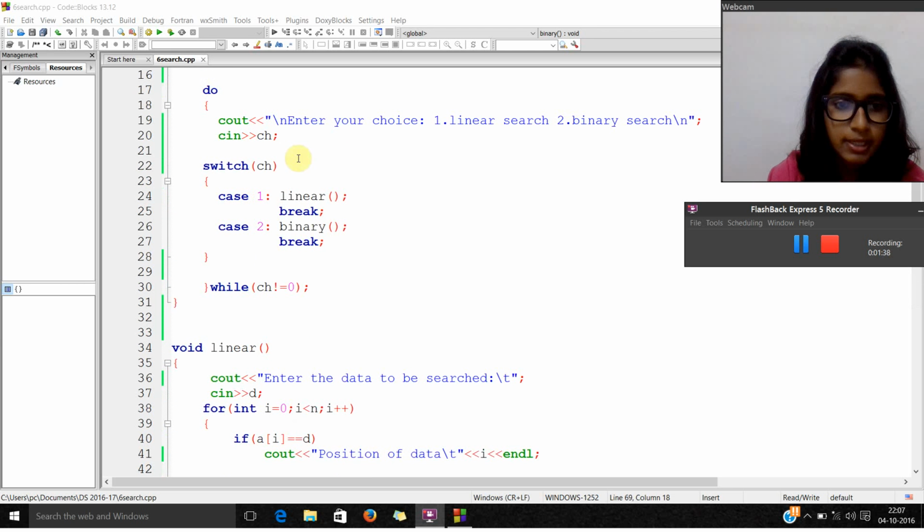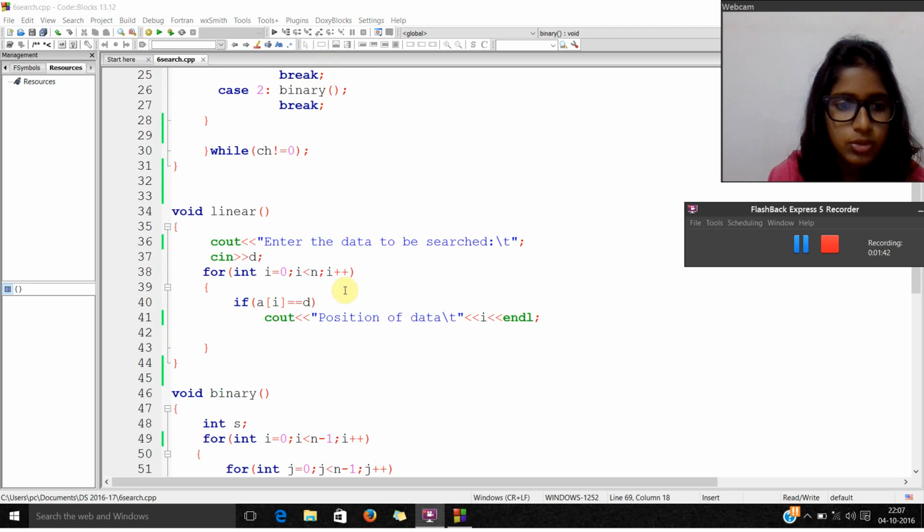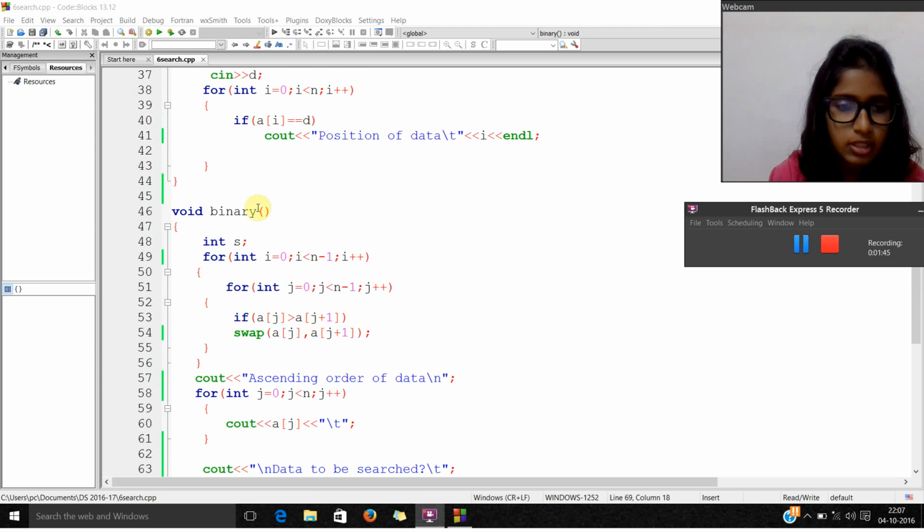At the same time, if the entered choice is 2, then the binary function gets called and the control goes from here to here. Here we've declared an integer s. We have two for loops and an if statement to sort the entered data. The first for loop is integer i equal to 0, and then we check the condition i less than n minus 1, that is the limit, and then we increment the value of i. Similarly, there is another for loop which has integer j initialized to 0, j less than n minus 1, j++.